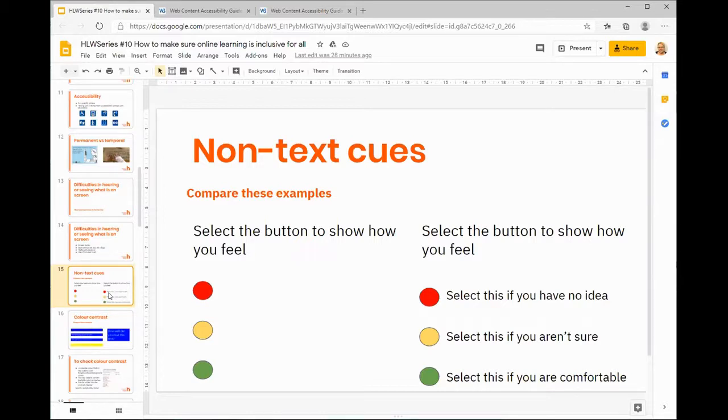So compare that to the second example. Select the button to show how you feel, with color, graphic, and then text. Select this if you have no idea. Select this if you aren't sure. Select this if you're uncomfortable. So oftentimes simple language around non-text cues makes the difference.